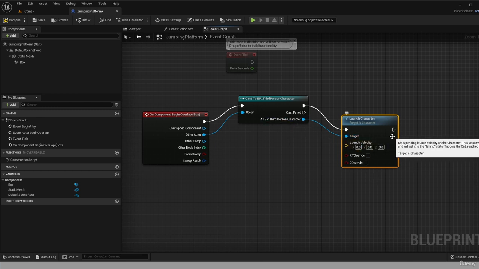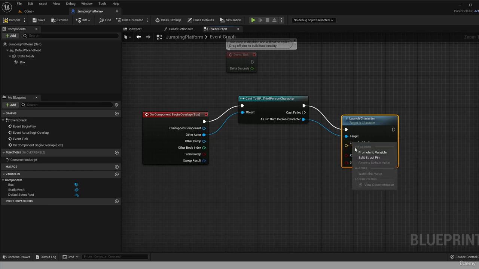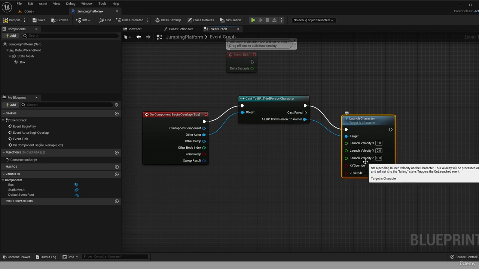And if you take a look at this node, you can see that it has all three axes here. But we actually need only this one, right? This is not the only node that has these three axes together. And if you need just one axis, what you need to do is right click and then split. Voila. Now we can connect this input and use just Z velocity.